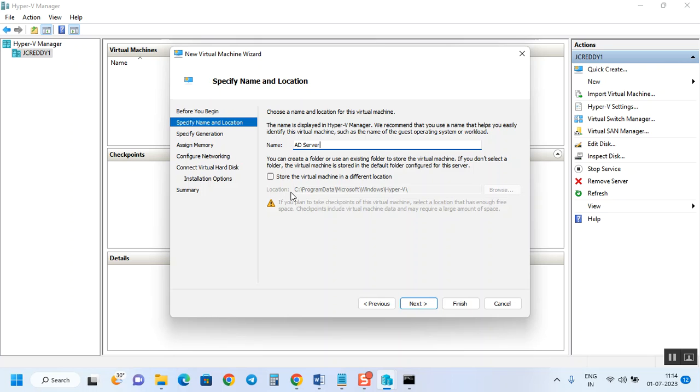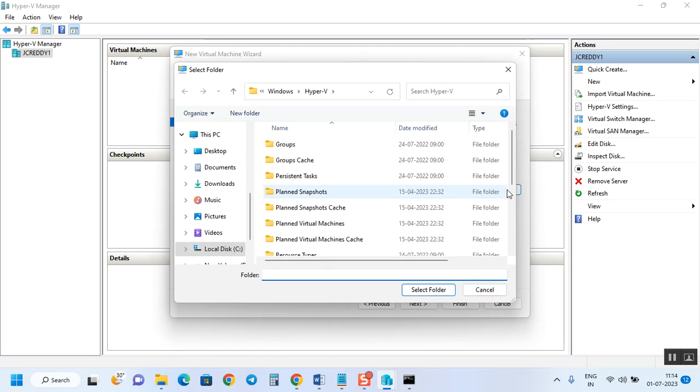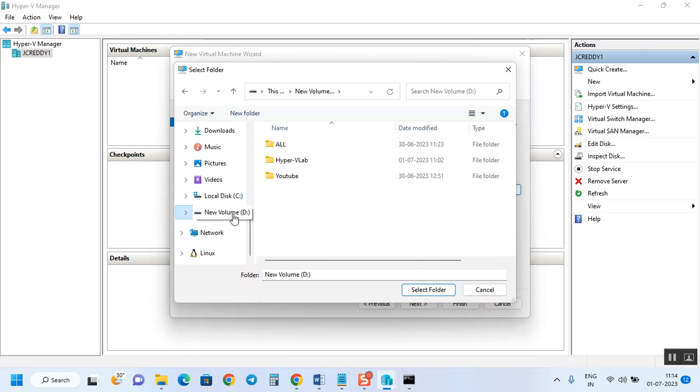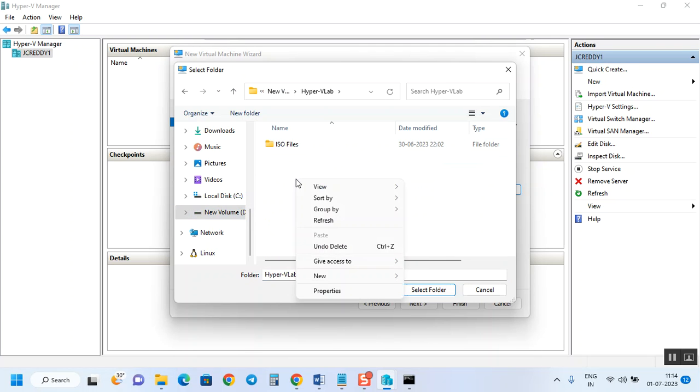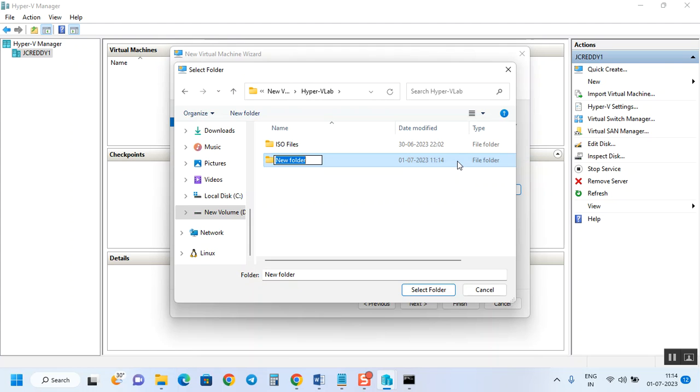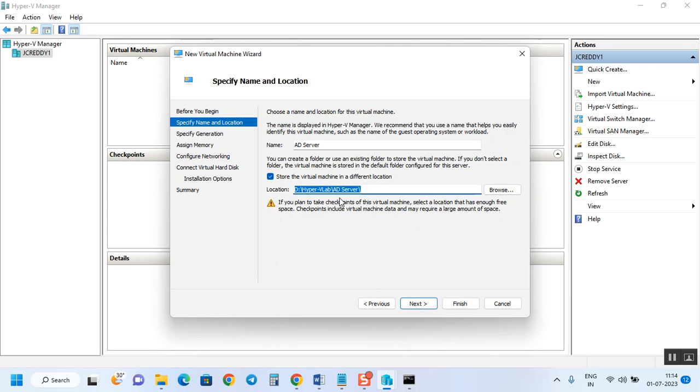The path that it takes by default is ProgramData Microsoft Windows Hyper-V. I don't want to store the virtual machine data in this C drive, so if you check this box, you'll get an option to change this path. Now I'd like to go to the D drive, where I already created a Hyper-V lab. Inside this, I would like to create a separate folder for the AD server. So let's create a folder and keep it as AD server. Just select the folder. Now the path has changed to D drive, Hyper-V lab, AD server. Whatever VM related files there will be, they will be stored on this particular path.